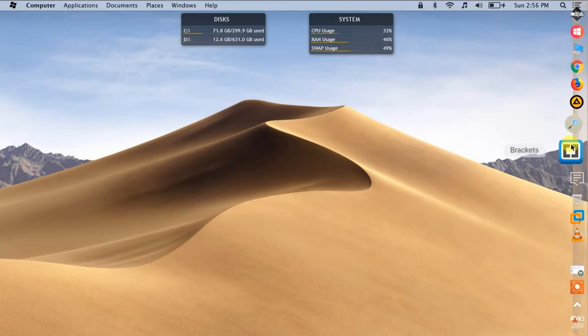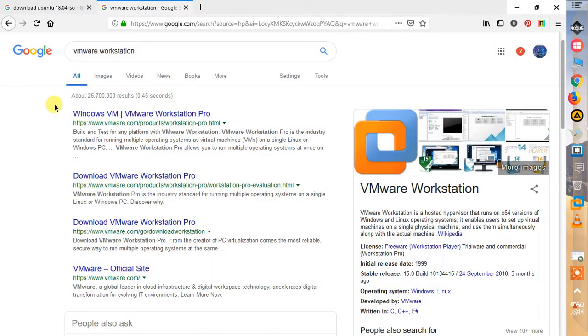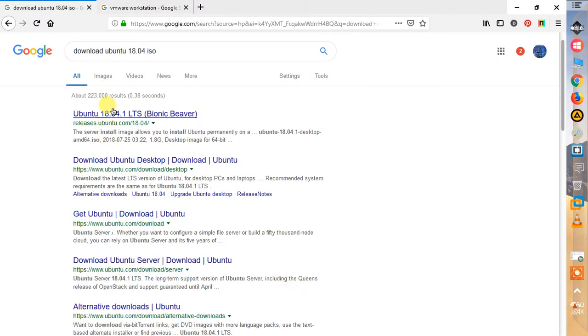First, you have to go to Google and then download a copy of your Ubuntu Desktop operating system. I'll attach the link below so that you can click on it and then download the software. You can either download the Ubuntu Desktop or you can download the Ubuntu Server operating system.